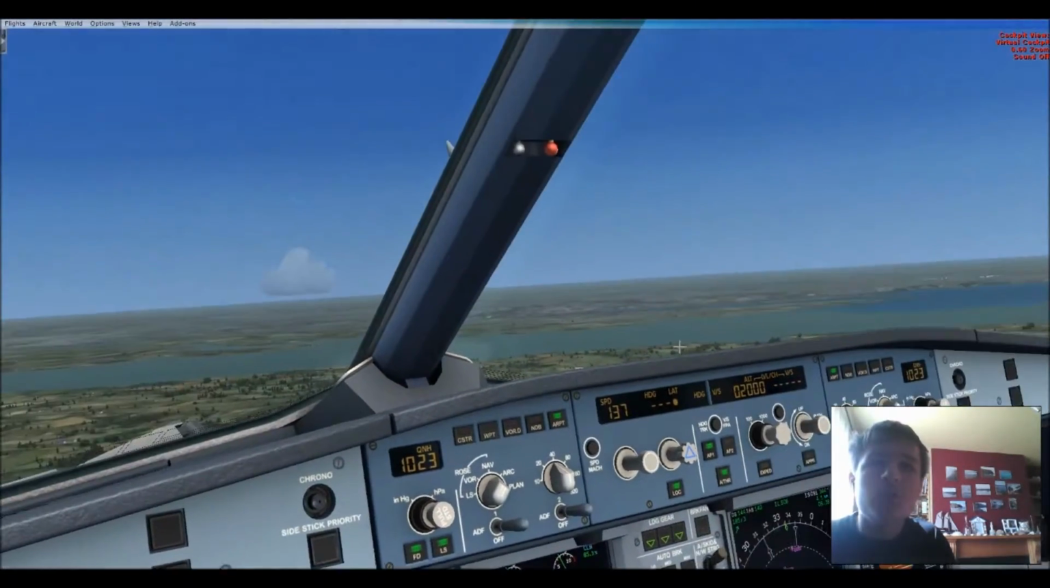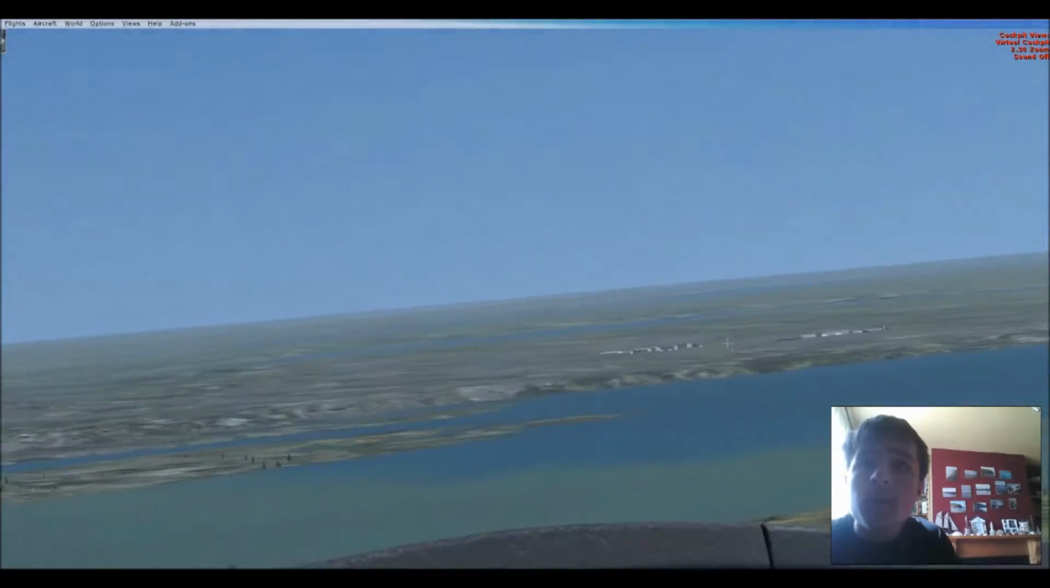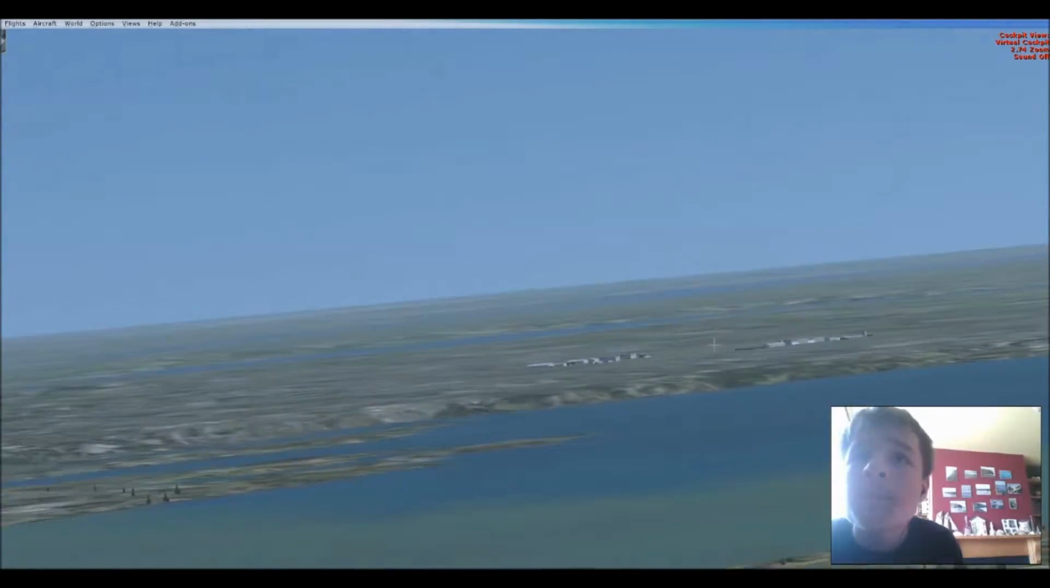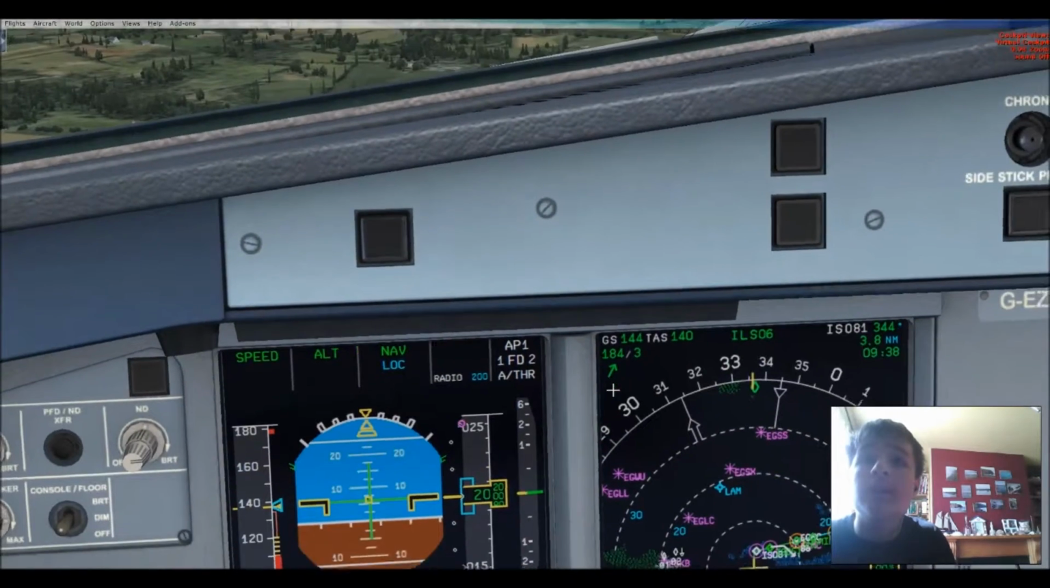Localizer should go live shortly, I believe. Yeah, you can see there is the runway. Southend is not that small of an airport, at least.